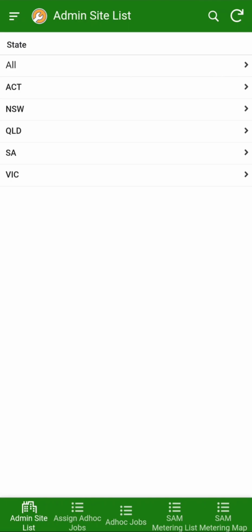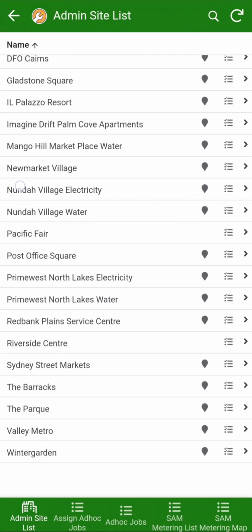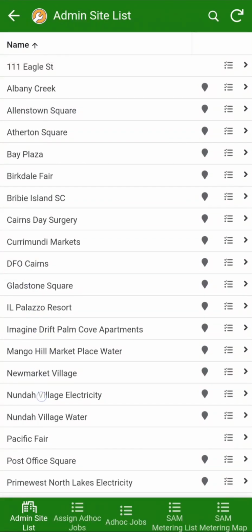Down the bottom left, you want to click Admin Site List, and it will bring up all the states. Well, for me, it will be all the states, but for you, it would probably just be one. For this example, we're going to use Queensland. So you select Queensland, and in here you'll have the full list of sites in that state.